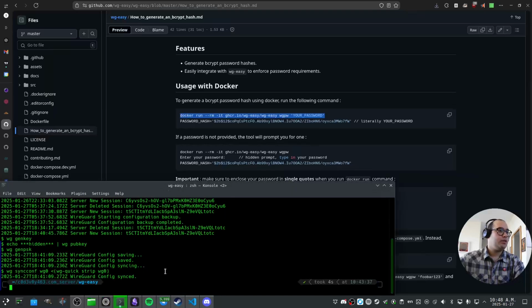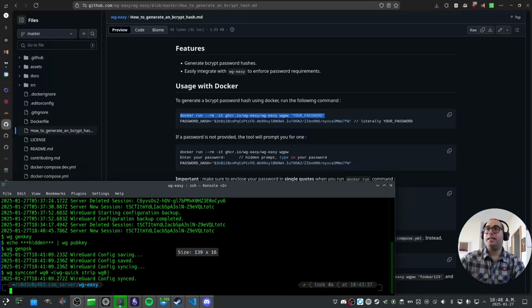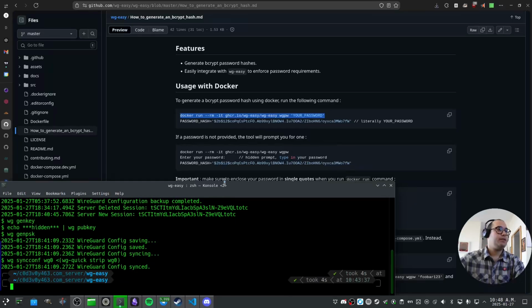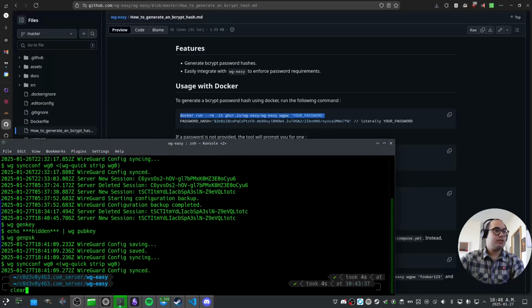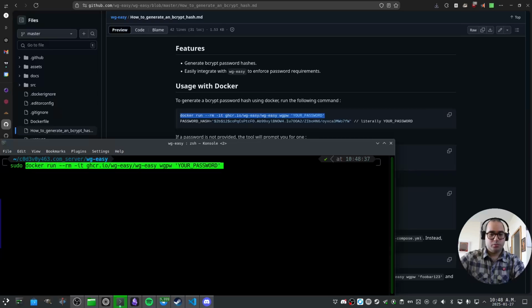I'm going to open my terminal here, and then maybe make it a little bit bigger. All right, and let's clear this out. I need sudo for my Docker, so I'm going to use that. And then for a password, we're just trying things out, right? This is not a safe password.